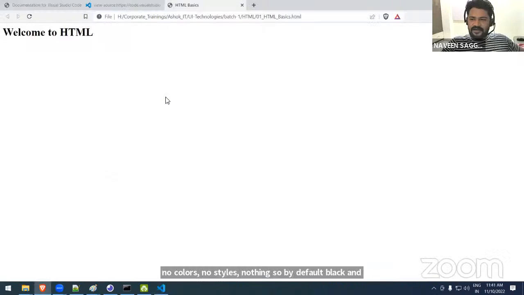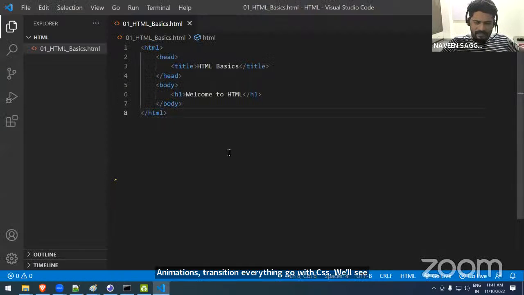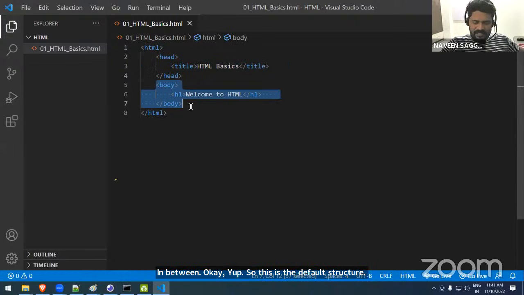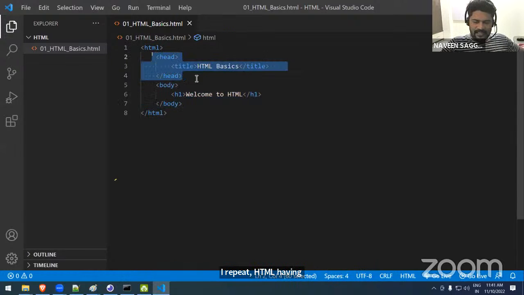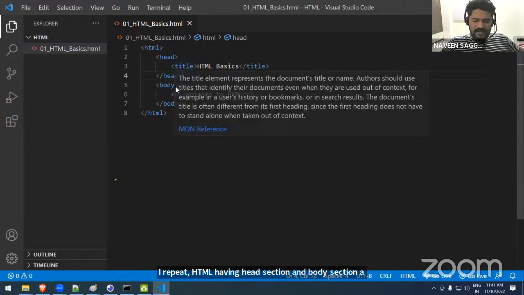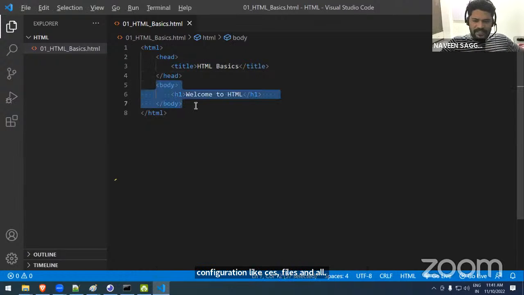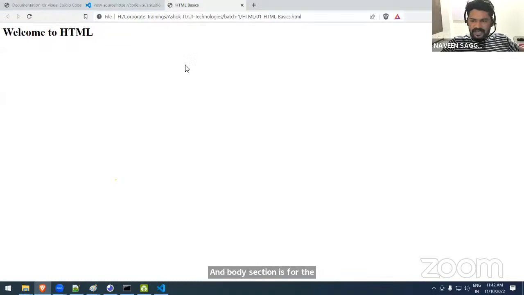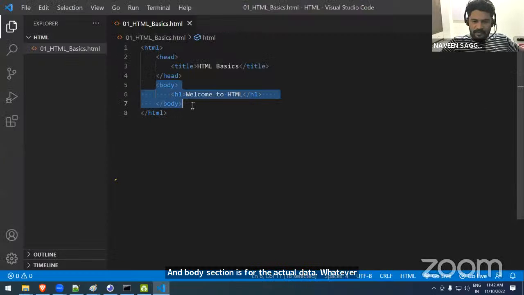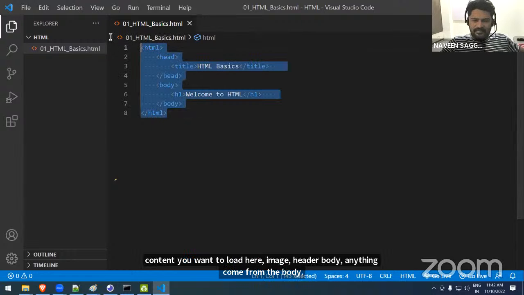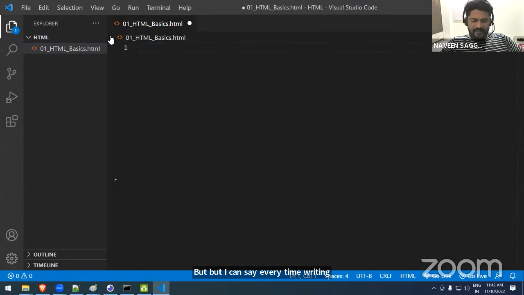If you want to change the font, styles, colors, margins, paddings, everything, animations, transitions, everything, go with CSS. We'll see some part of HTML and then we'll include CSS in between. So this is the default structure. I repeat, HTML has a head section and a body section. The head section is mostly for the title and some other configuration like CSS files. And the body section is for the actual data, whatever content you want to load here, image, header, body, anything comes from the body part.